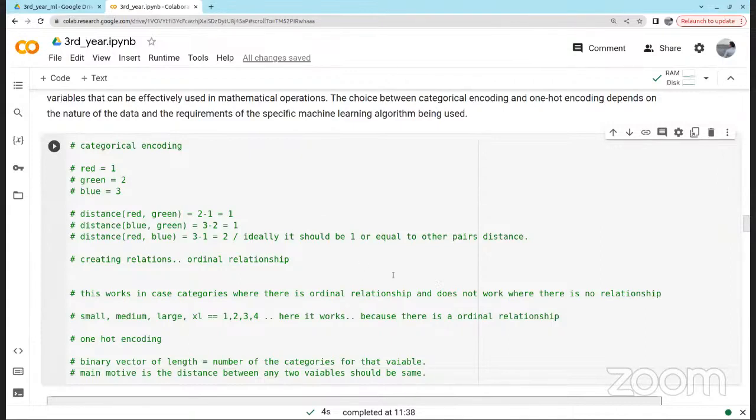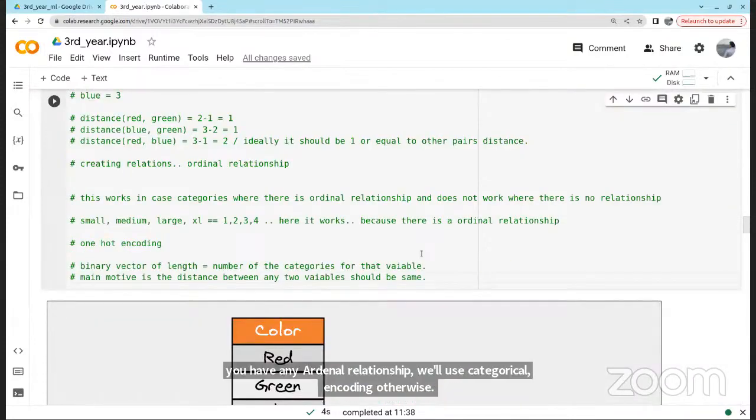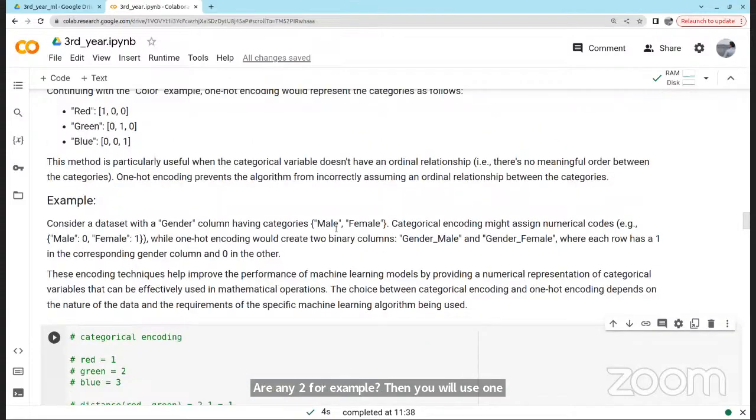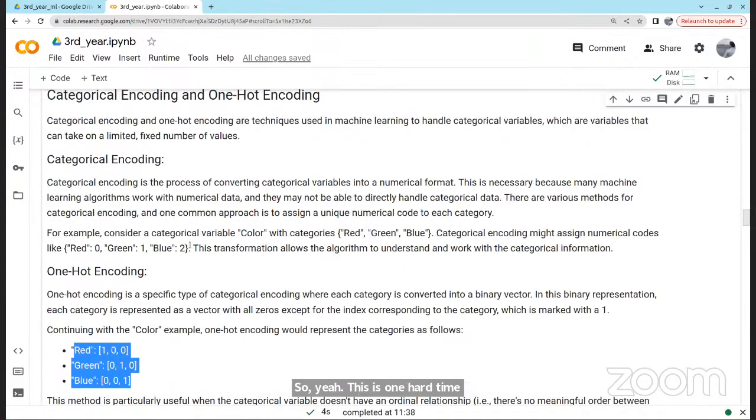That's the difference. If you have an ordinal relationship, we'll use categorical encoding. Otherwise, if you want to keep all the variables or categories at the same distance, that is, you say there is no relationship between any two of them, then you will use one-hot encoding. So this is one-hot encoding and this is categorical encoding.